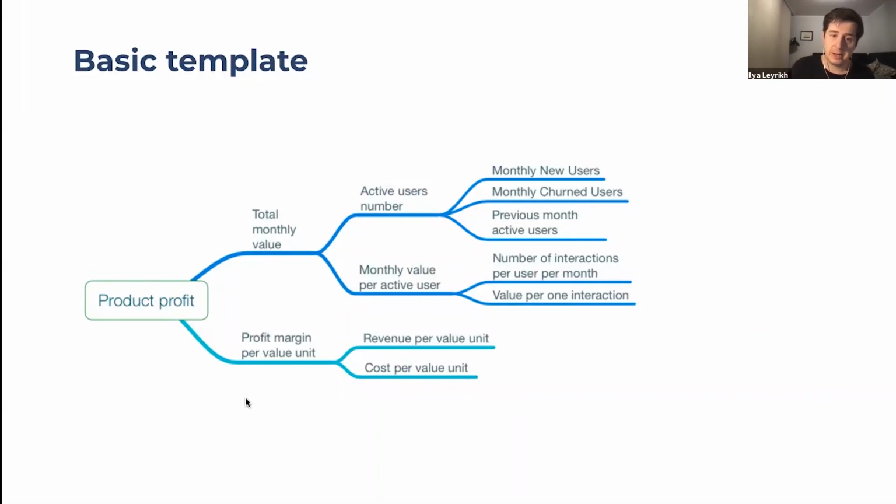And the second branch, the bottom branch, is about the economics, about the profit margin per turnover, and it's split as a sum of revenue and cost, like different revenue and cost lines. And this tree is a really good template for lots of different products.